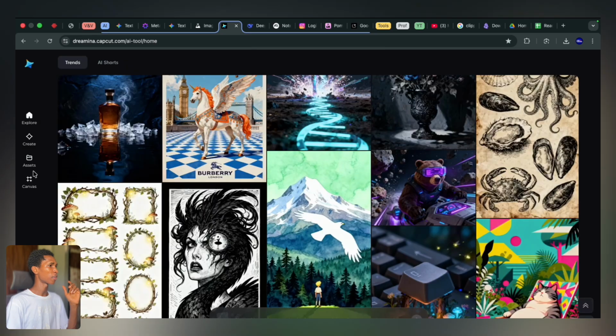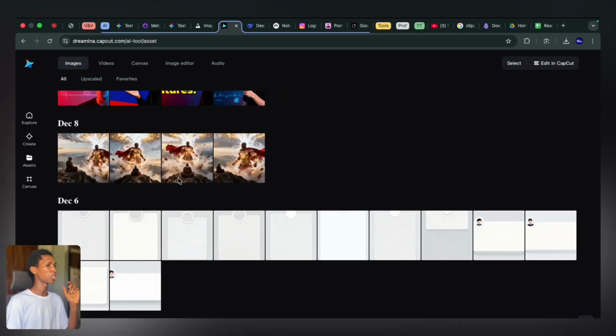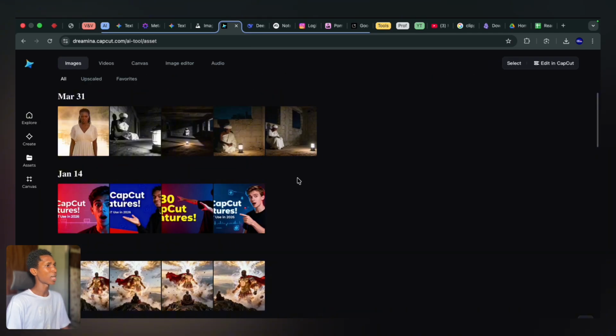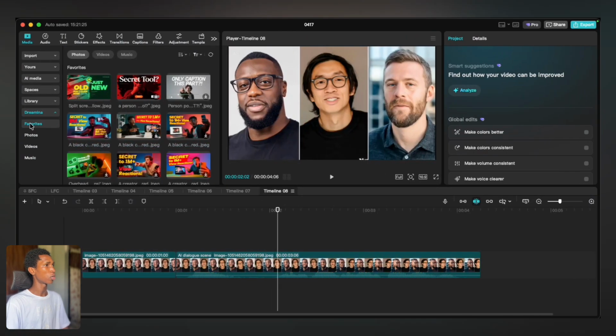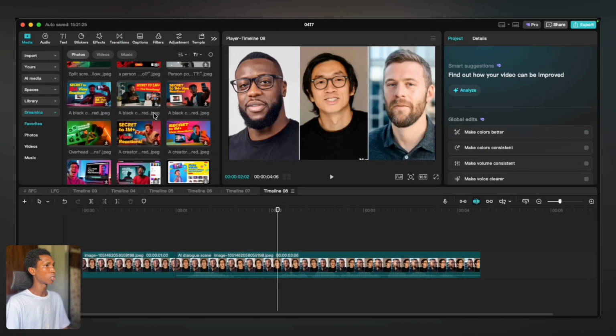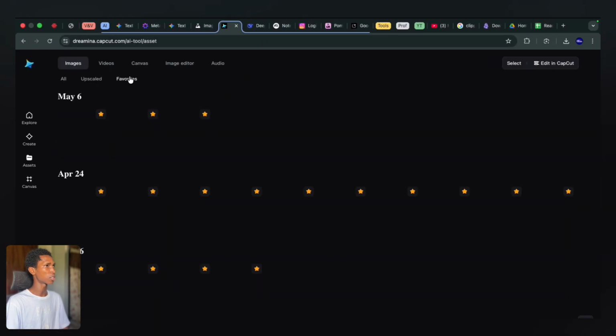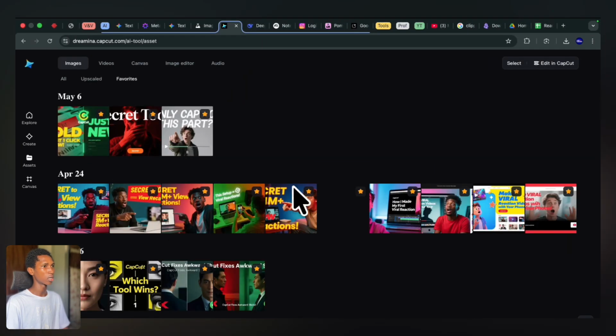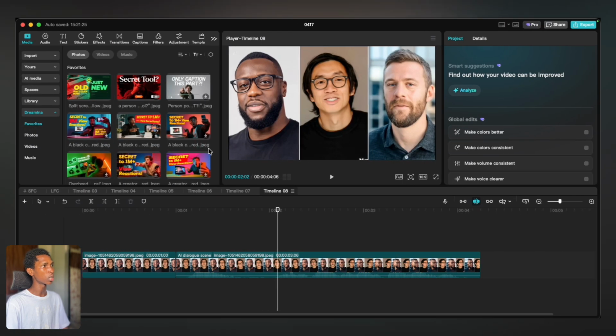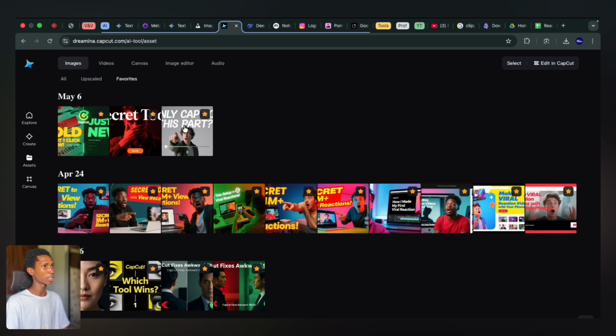But if I come to my assets, all the pictures and everything I've created, I can access them. Let's say I create a picture here. I can just come to CapCut, and you can see I have them here. If I set them to favorites, they're not just a normal one, they have to be in favorites. You can see the ones I starred. Let's say I want the picture to specifically be here.